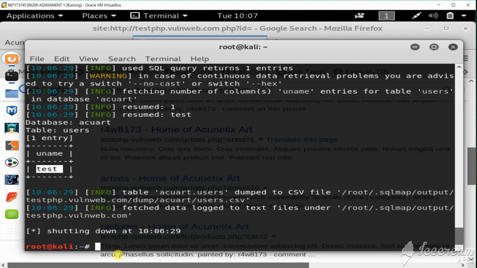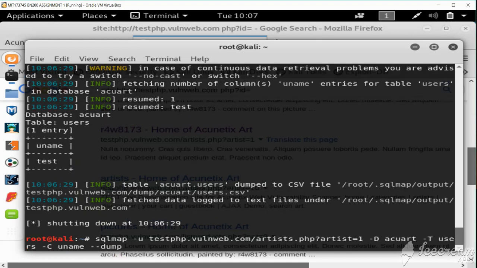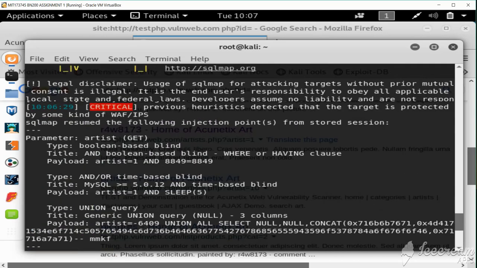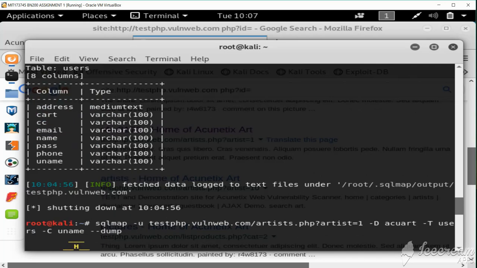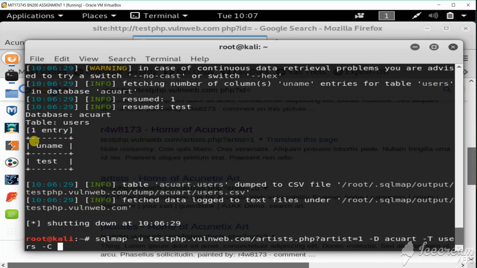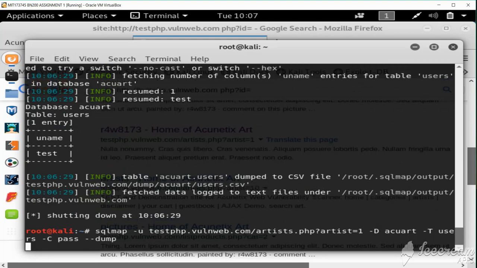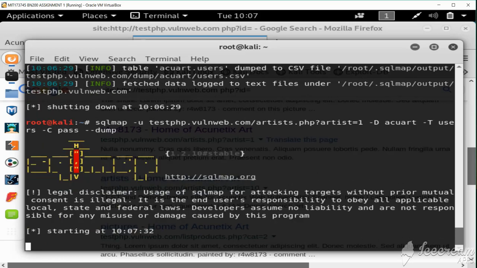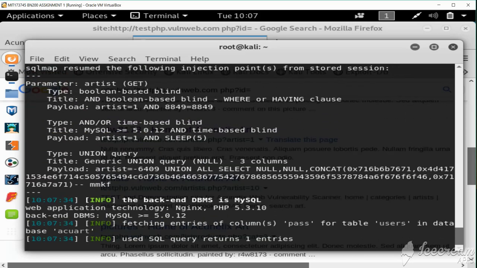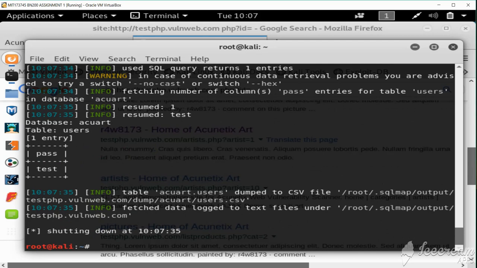And to find out the password of the username test, we can do it like this. The passphrase for the password command is pass, I think. So we'll be using this command here, pass, and double dash dump, and this will show us the password of the username. The username is test, and the password is also test.